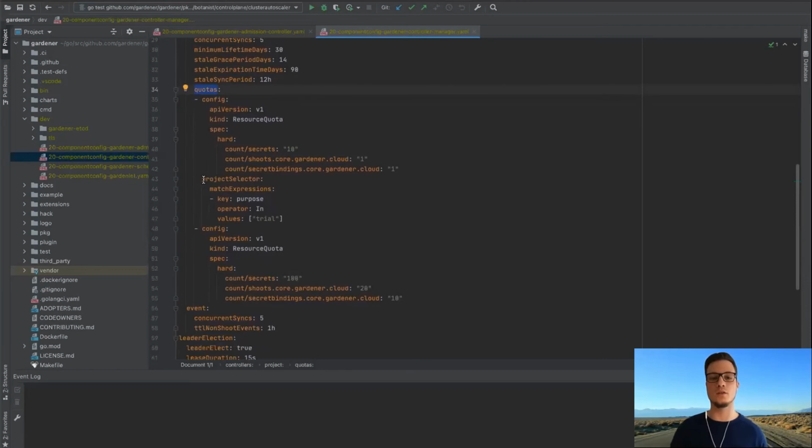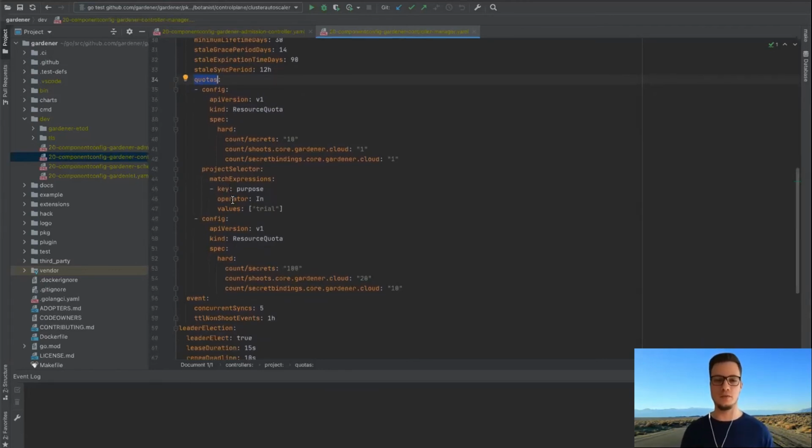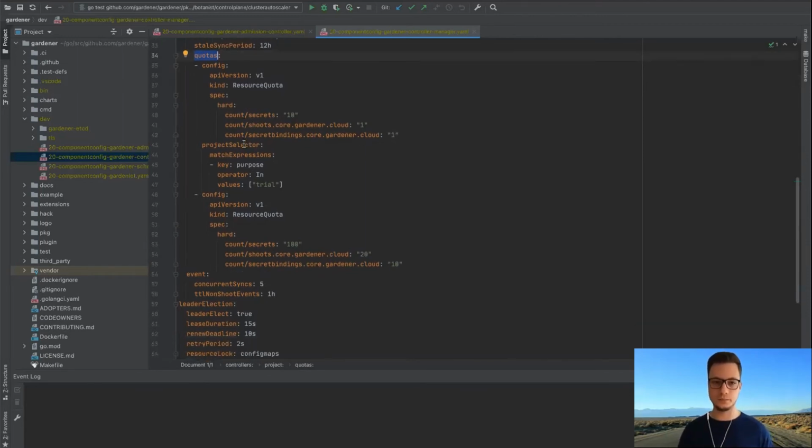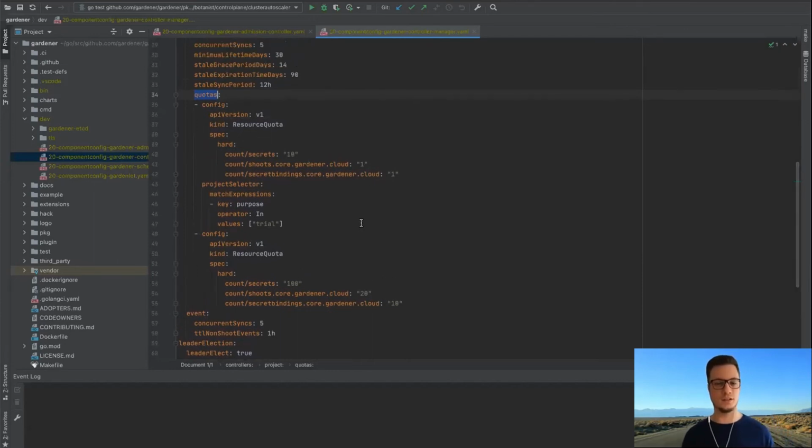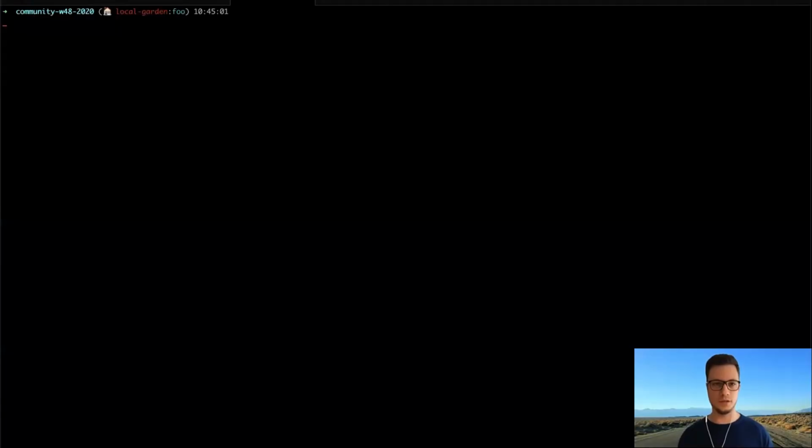I only want to apply these quotas to certain projects. So in this case, I said, okay, if the project has the label purpose trial, I want the project controller to apply these resource quotas. And for the rest, it should just apply a higher resource quota definition, like 100 secrets, 20 shoots, 10 secret bindings, something like that. So that gives you the possibility to let Gardener handle this quota for you.